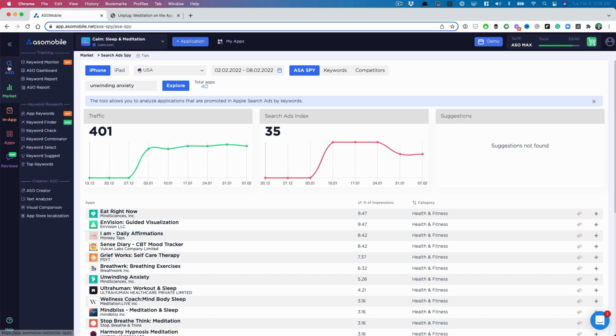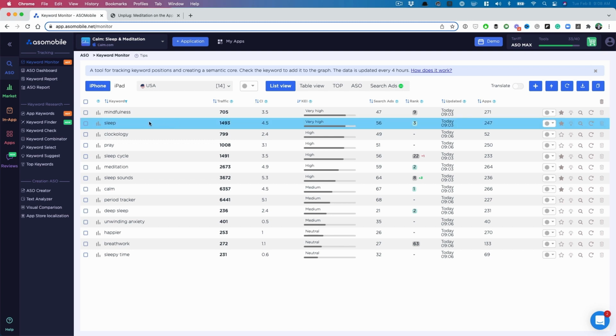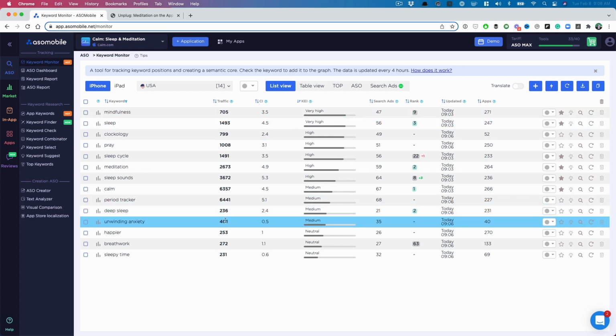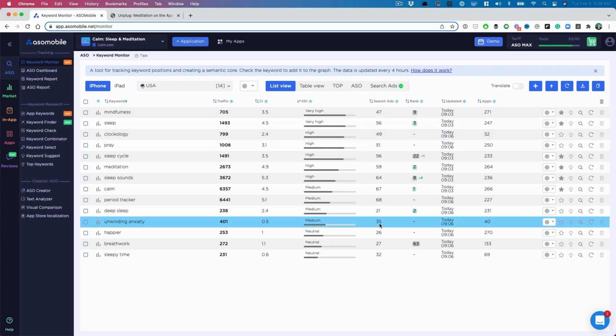But here, we're going to go back into our ASO monitor and then sort by KEI, which ASOMobile just says, look, these are good traffic keywords with low competition. That's essentially it. Now we're able to find mindfulness, sleep. Okay, it's pretty competitive still, so we want to be really low. But now unwinding anxiety, decent traffic, low competition. Search ads, I want to be at least 20 if I'm targeting that particular keyword, right? So I think this is good.